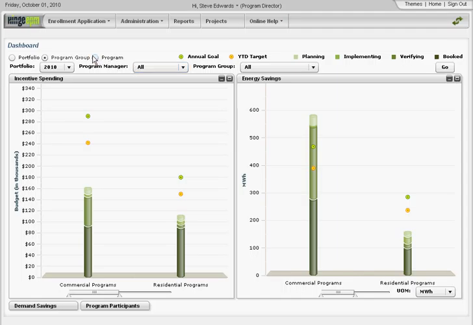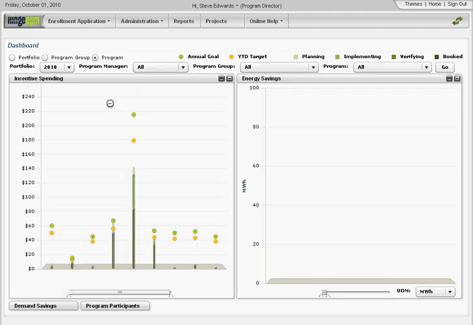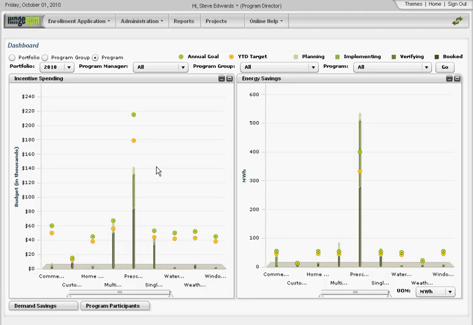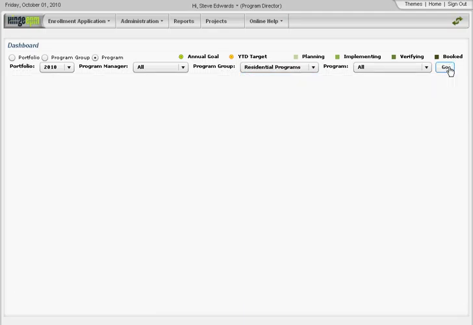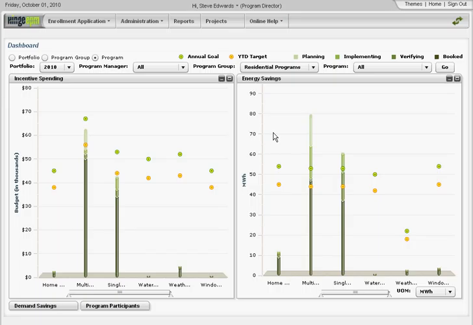If I want to drill all the way to the program level, it's a bit busy because there are 9 programs, but it does give me a bird's eye view of the order of magnitude of different programs and the distance that they have performed relative to goals. I can be more specific. I could look only at residential programs, or I could look only at programs related to a specific program manager.